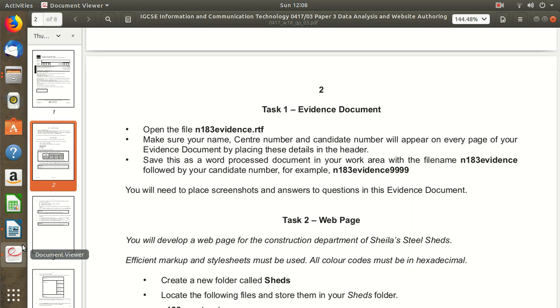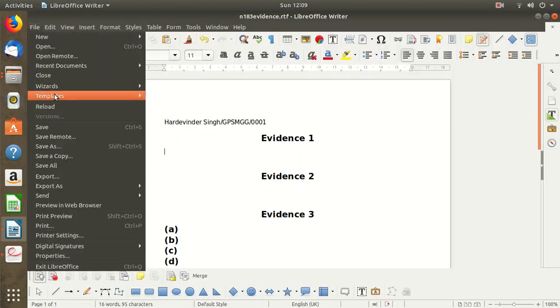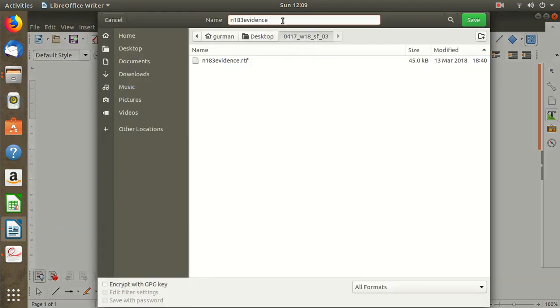Save this as a word processed document in your work area with the file name n183evidence followed by a candidate number. File, Save As, this is already written, followed by your candidate number.